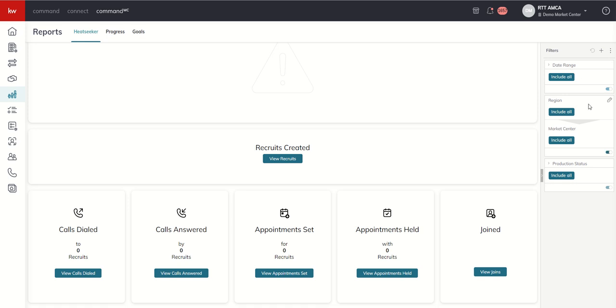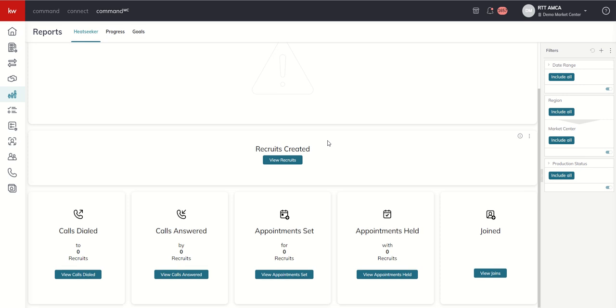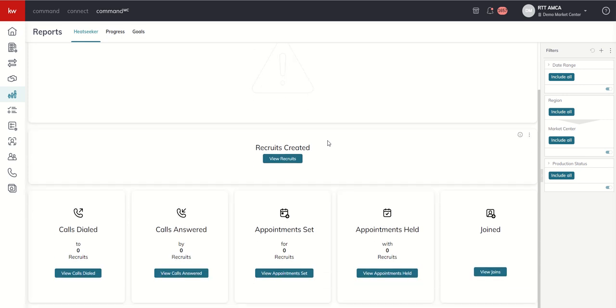This tool is also available at the regional level. So from the regional level, if you decide, you can actually filter by specific market center. If you're at the market center, then it'll be locked to just your market center. But then you can also filter by production status. And what essentially is being tracked are the activities you're logging around your calls, and then how often you're moving that recruit into the appointment set, appointment held, and joined stages inside the pipeline. So we'll take a look at that in just a second.